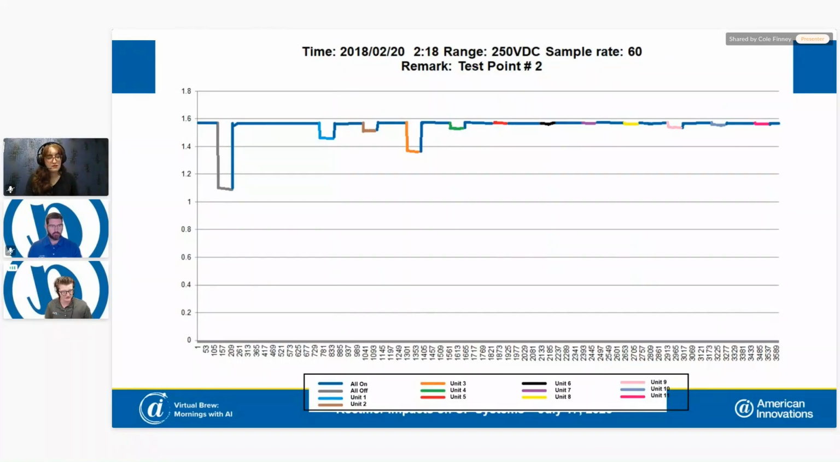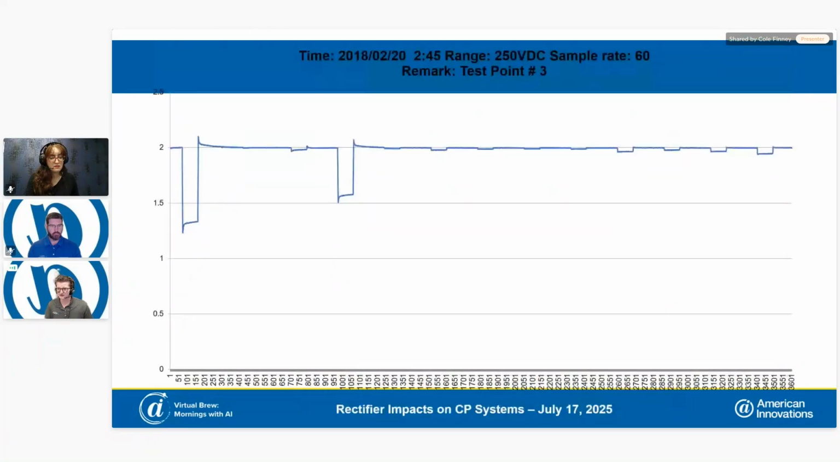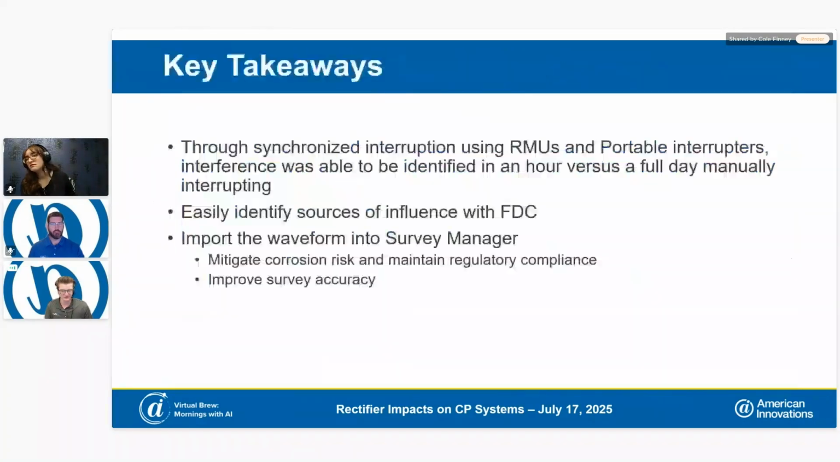And this was at the second test station. And at our third test station, this is the exact same cycle, but at the third test station, you'll be able to see where that voltage impact is. And this will help you identify which power source is actually affecting your CP system.